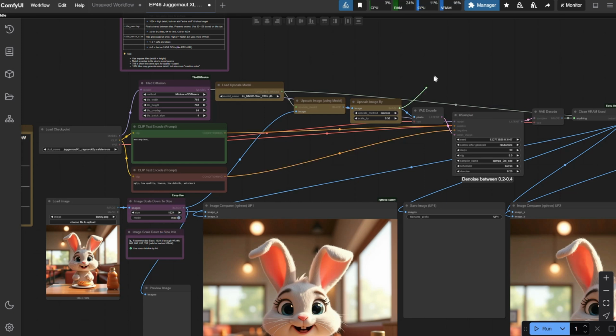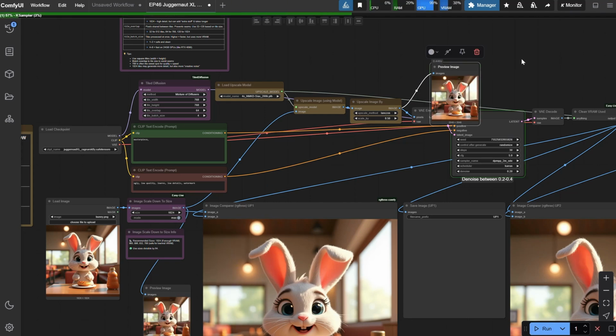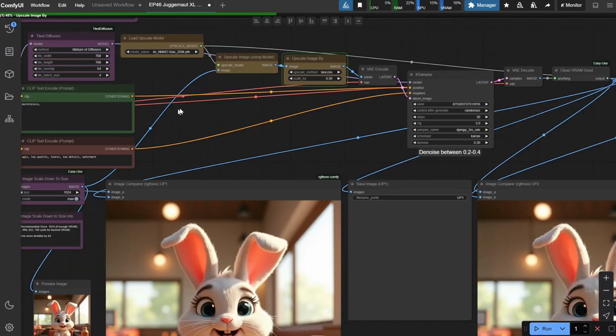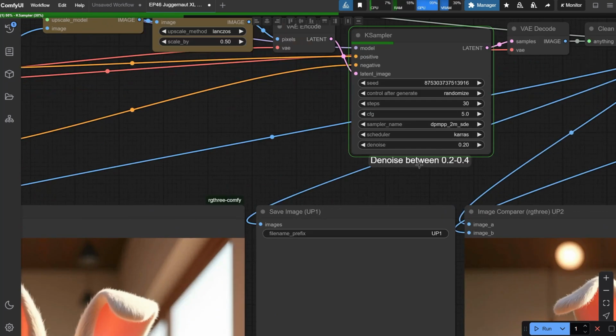Now let me drag in a preview image so you can see it. If I run this workflow, the image is enlarged, and you can see the new size here. If I change it to 1 and run the workflow, it gets 4 times the size. That's why I use 0.5 to just double the size. Let's run the workflow. It goes to the K-sampler where the magic happens. For each model, the denoise is different. For this one, a value between 0.2 and 0.4 works fine. Use 0.2 to keep it more similar to your image, and go higher to make it more creative.